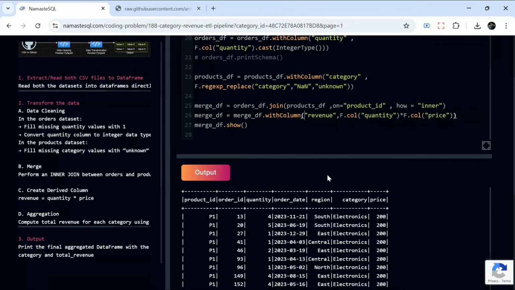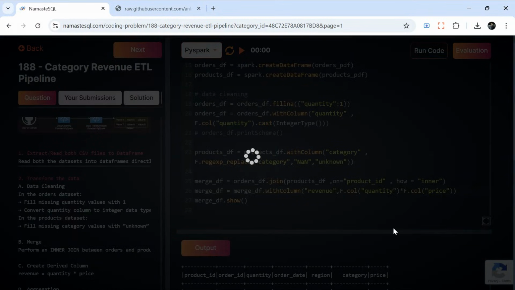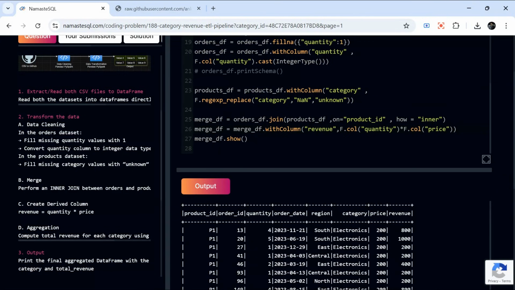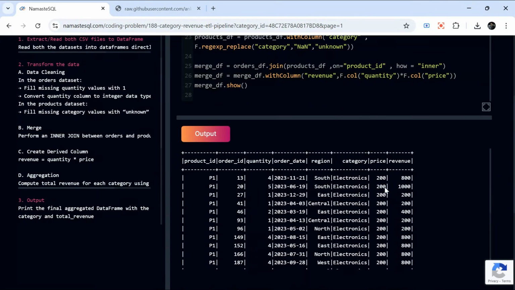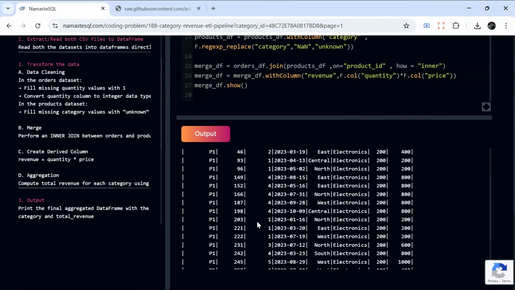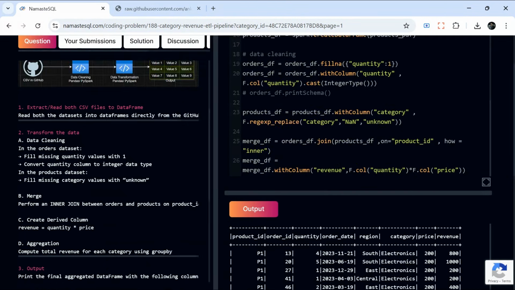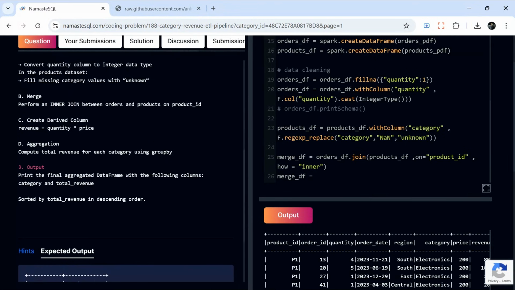Let's see now if it is all fine or not. Okay, so now if you see, we have a new column revenue where you will see 4 into 200, 800, 20 into 5000, and so on and so forth, right? So we have the revenue column now for each line item here. Great.